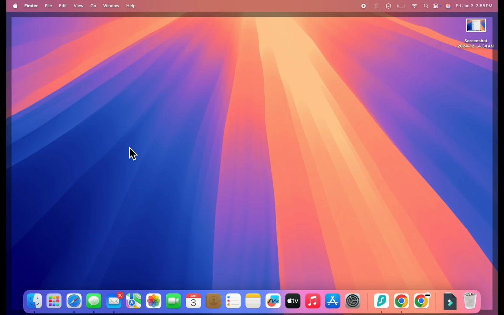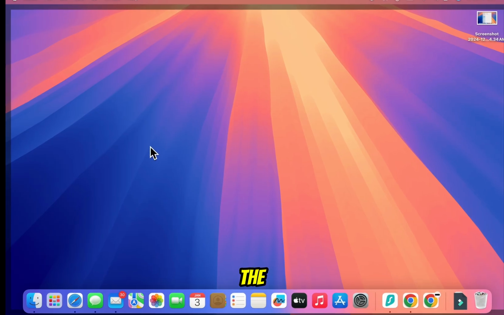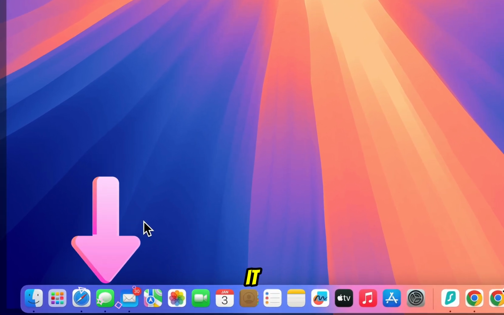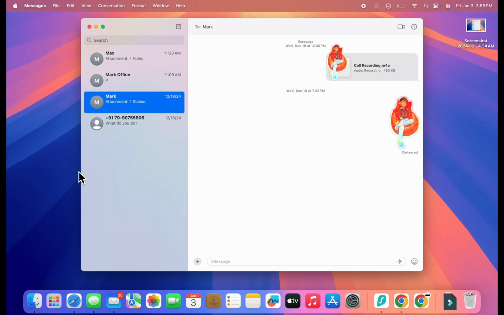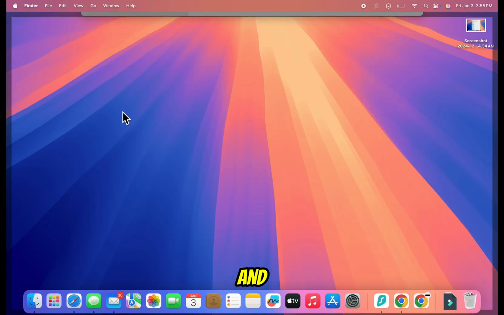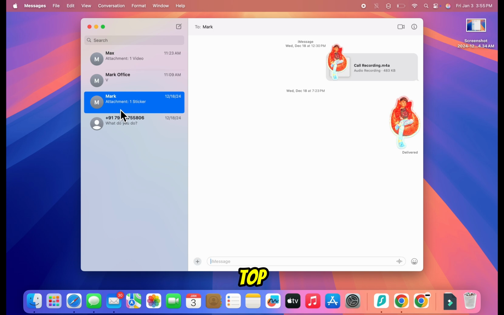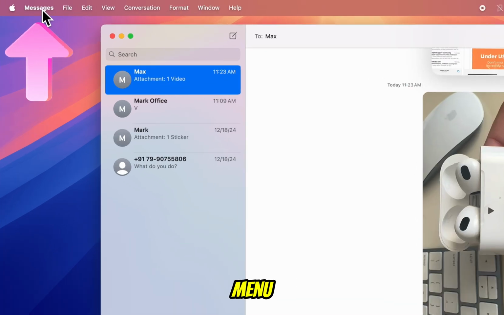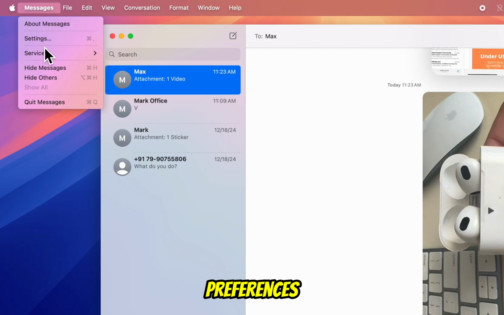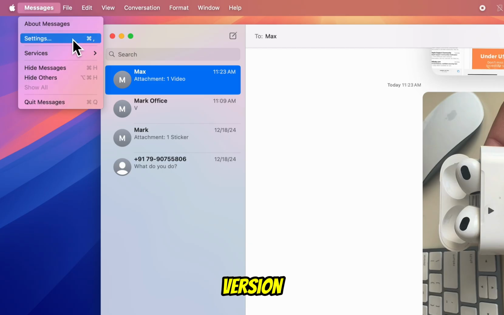Let's get started. First, let's open the Messages app on your Mac. You can do it by pressing Command plus spacebar. Now type Messages and click on Return key. Once the app is open, go to the top menu bar and click on Messages. From the drop-down menu, select Settings or Preferences, depending on your macOS version.